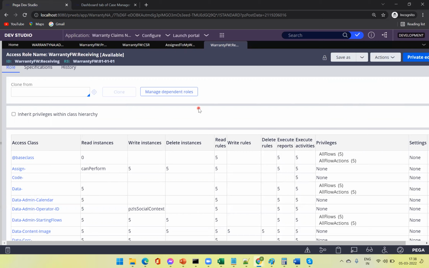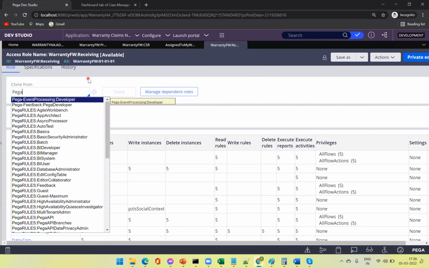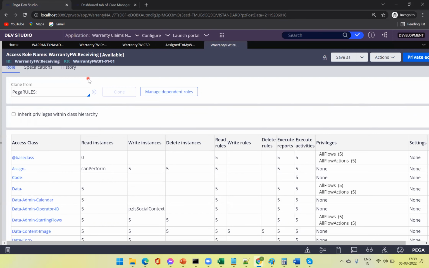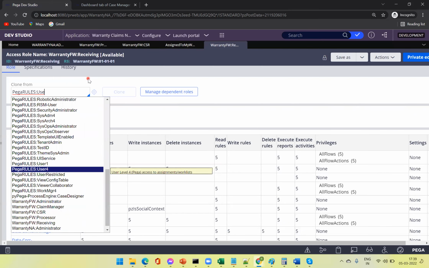All right, so this way we can specify different access roles. Each and every access role is specified on the access group, and that access group is given to the user. So specifically we need to create those access roles, and by default, while we define it, we can use the clone option. If he is a user, we can use the existing access role, which is Pega rules colon user for.